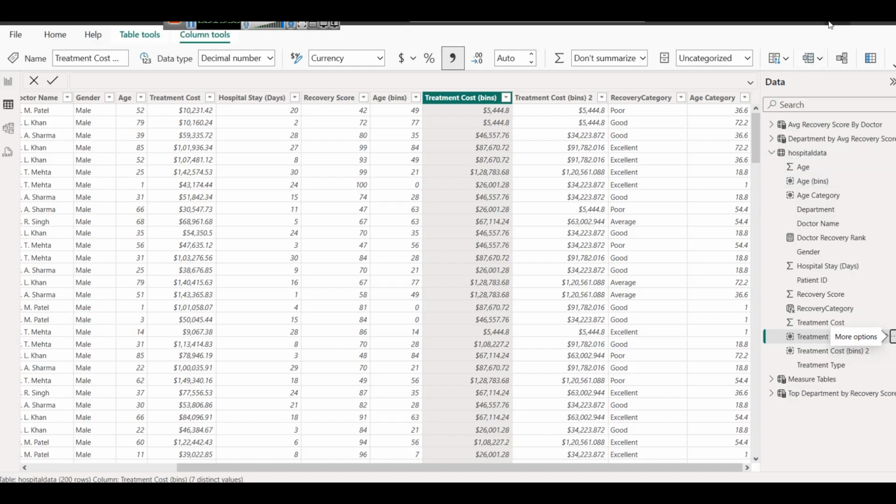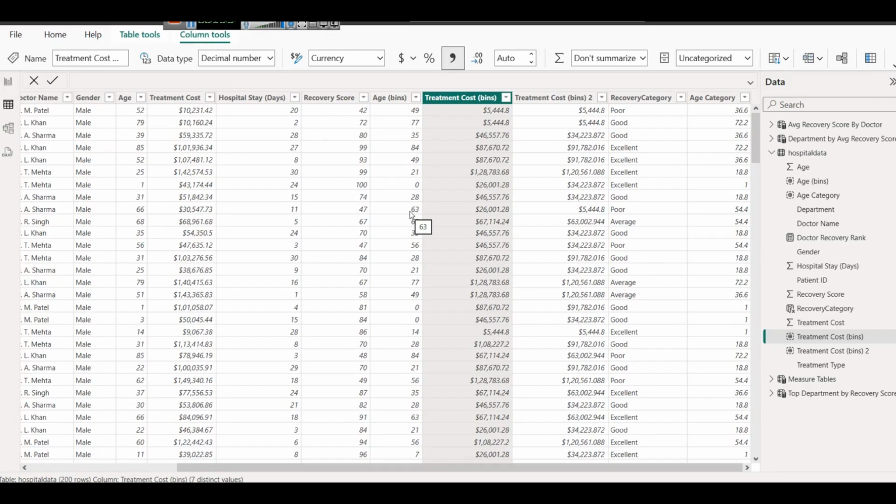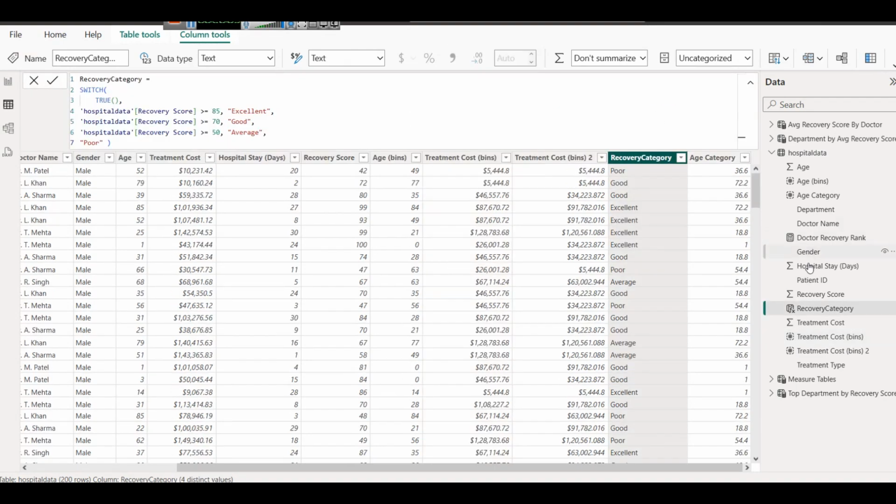Or another way is to cut them in 3 bins and call them low, medium and high. So it will automatically create a categorical column from a numerical column. In Power BI or other tools, what we do is we use switch function to do that. For example, recovery category is created. So we use switch function. If recovery score is greater than 85, excellent. Recovery score is greater than 70, good. Greater than equal to 50, average. So this is how we created that.